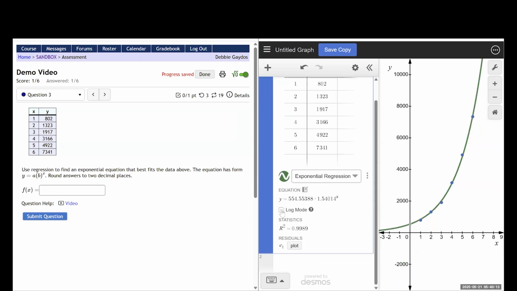And then very important to remember that you should always toggle the log mode. So I want to use log mode in this question, and this now gives me my regression equation right here. You can see y equals 525.66231. That's the coefficient A that we're looking for here, times 1.55776 to the x. So that gives me the base B.